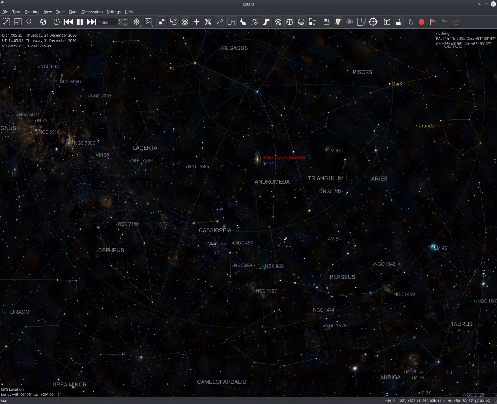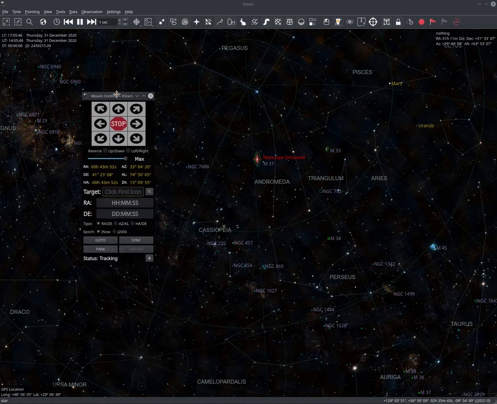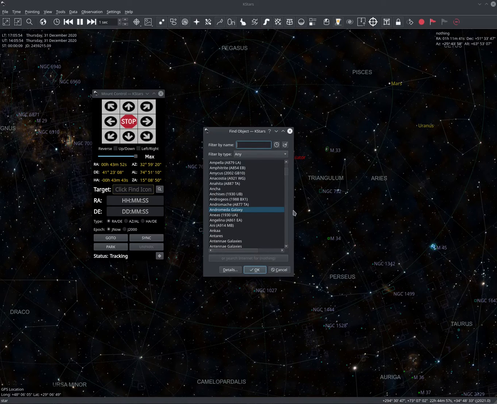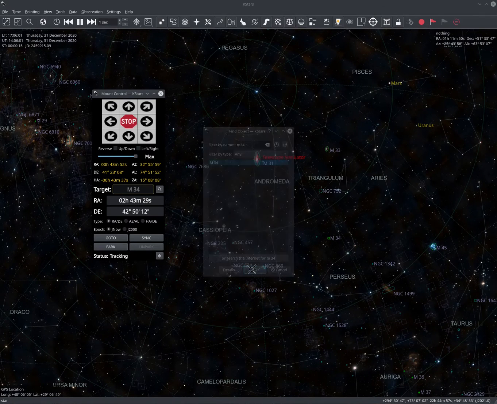The third method is through the mount control panel. So if we click on the T icon right here, we toggle the mount control panel. And there are quite a few controls right here. So let's just talk about here. You can select the target by clicking on the find icon here. Let's select, for example, M34. Click OK.